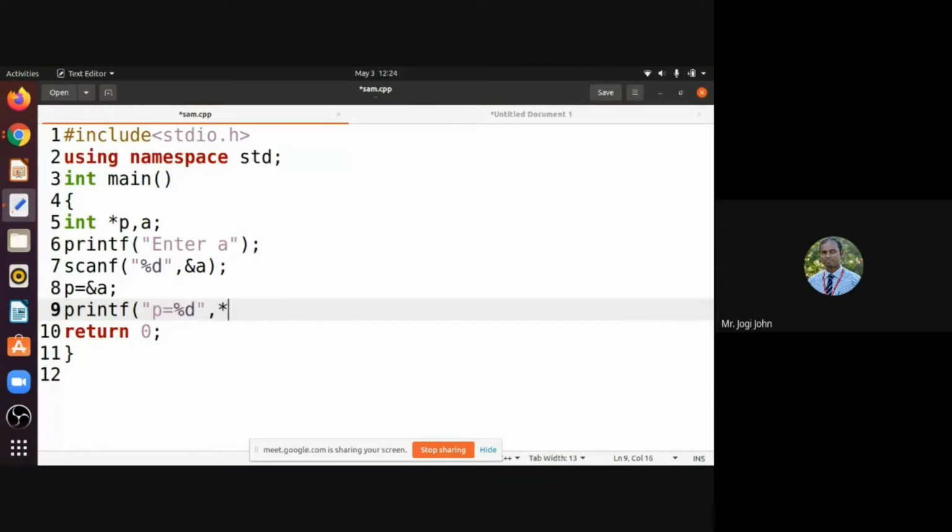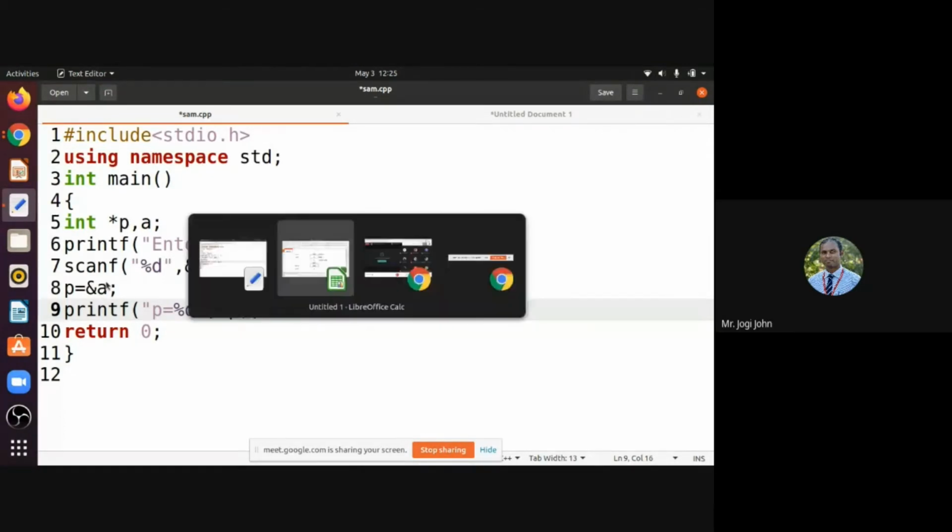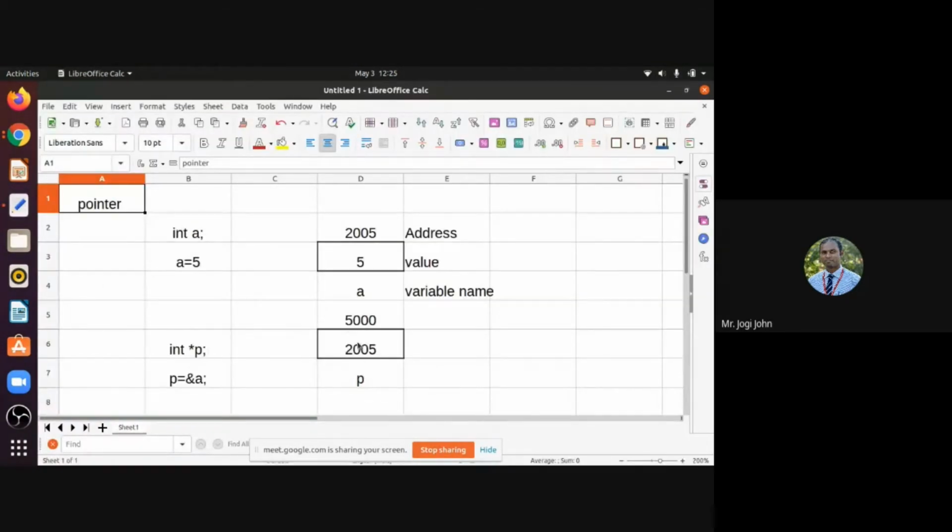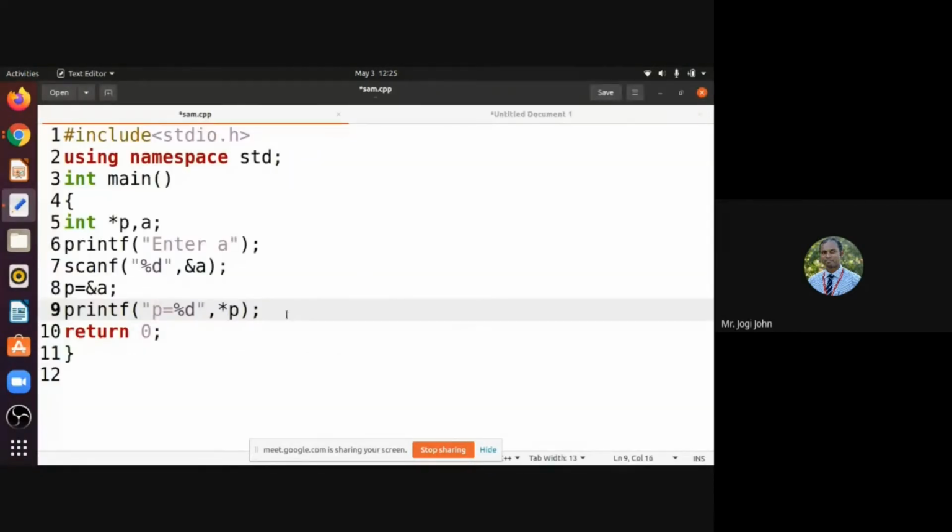Now here I will write asterisk p. So what does asterisk p represent? Asterisk represents the value at p. So what is the value at p? p is holding the address of a, p is holding 2005. So when I write asterisk p, it means the value at 2005. So what is the value at 2005? The value at 2005 is 5. So what will be printed? 5 will be printed. Let us see the output of this.